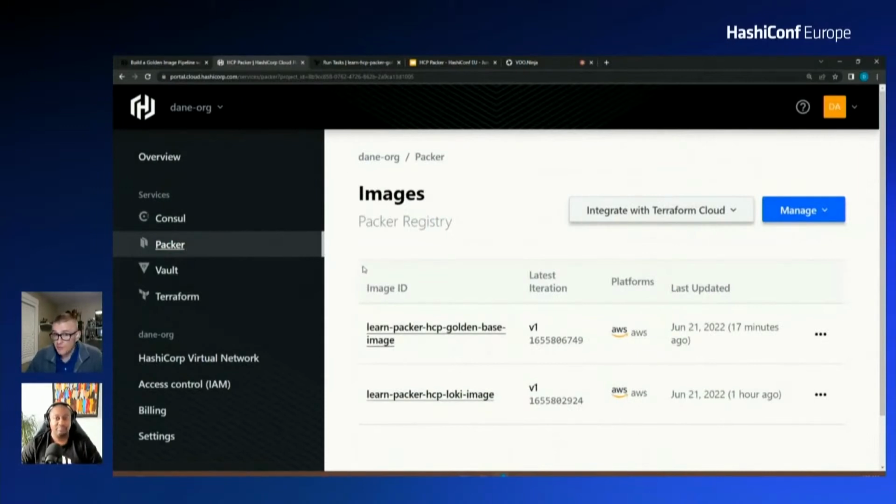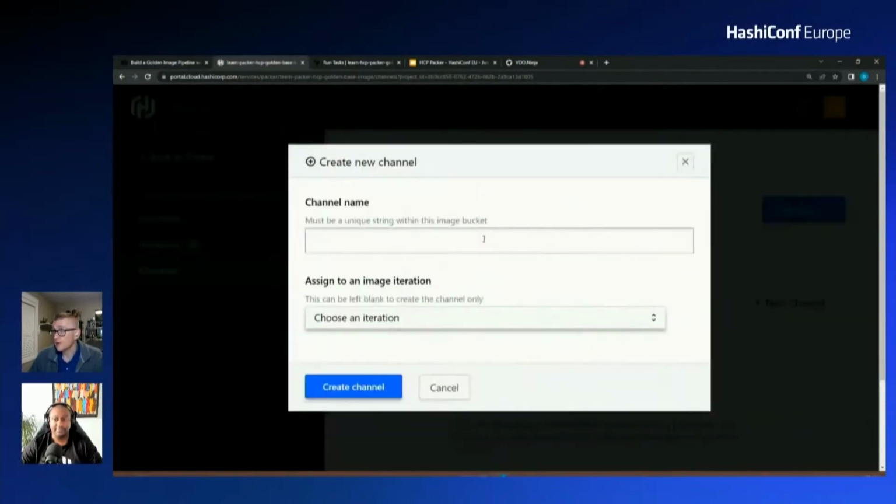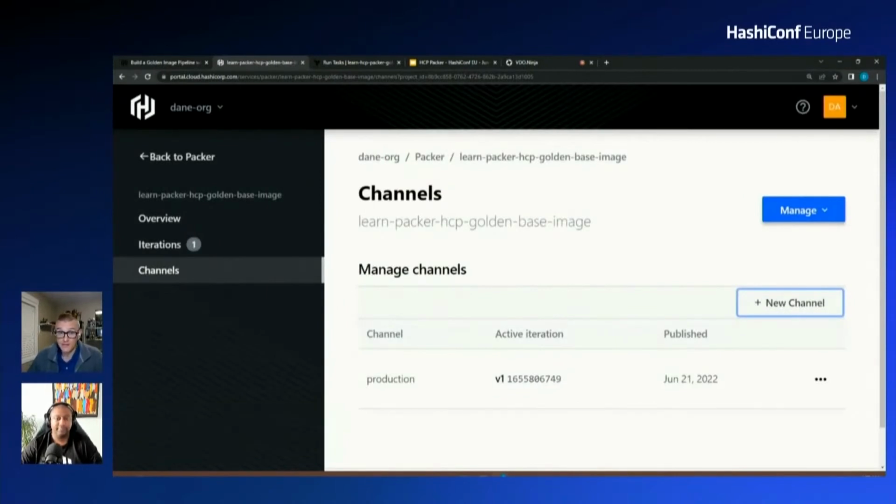So with our golden image built, I'm going to navigate back here to the HCP portal and create a production channel for it in the same way that we did for the Loki image. So clicking here and then channels, new channel, production, and select the latest iteration and our only iteration in this case to create channel. So with our golden image built and the production channel set for it, I can use it now as a base for our HashiCorp's image.